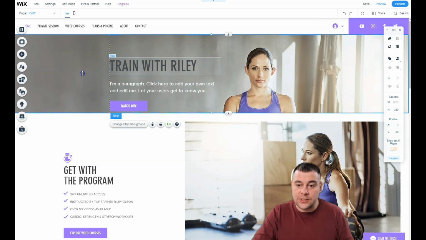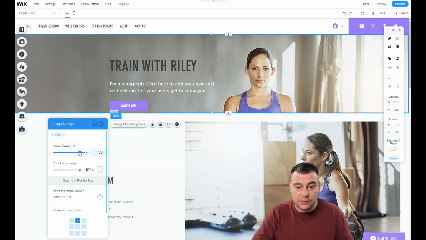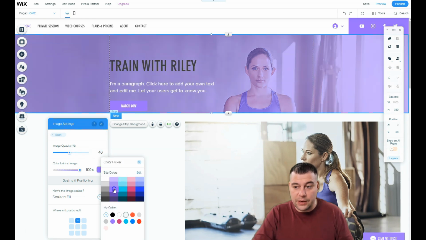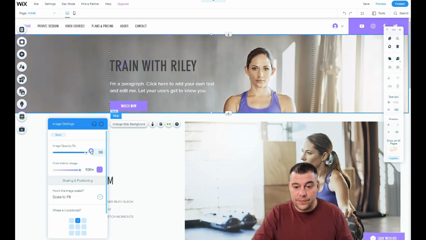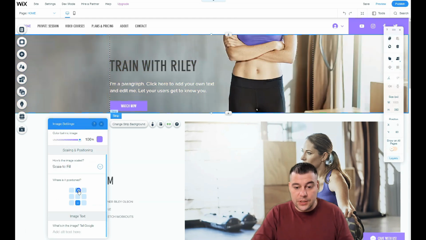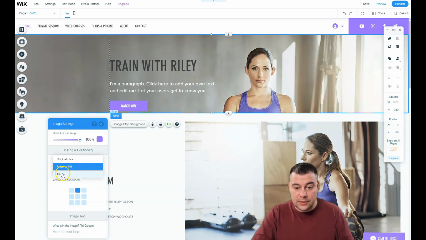So when I'm pressing this block, you added in the strip background. You can add settings here, like image opacity, color behind your background. For example, you can make it like that. You can make it less or more. You can choose the position of your picture and scale to fill or tile.